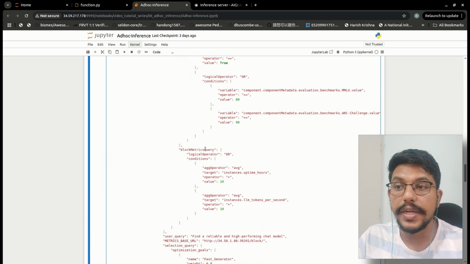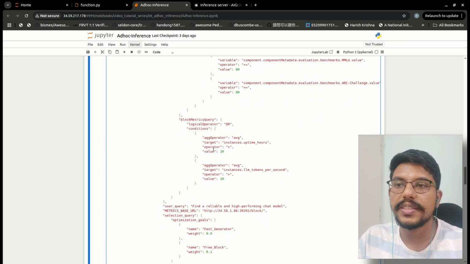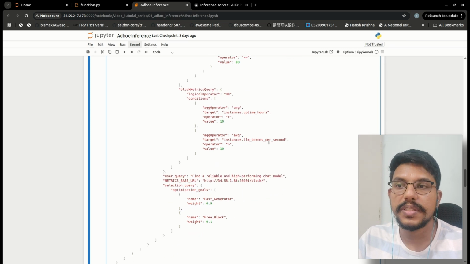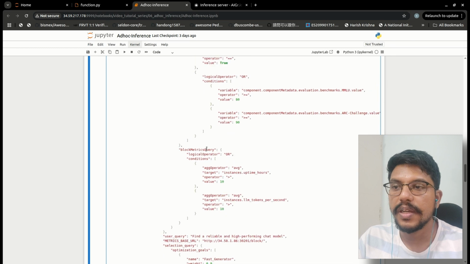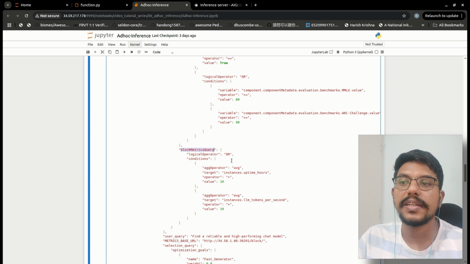We also have a live metrics related query, right? That's the advantage of this particular single request. Here we are saying for the live metrics, the uptime hours should be greater than or equal to 10 for the model that we want to choose, and the LLM tokens per second should be greater than 10. So basically the policy filter understands that it needs to fetch the live metrics for each block.